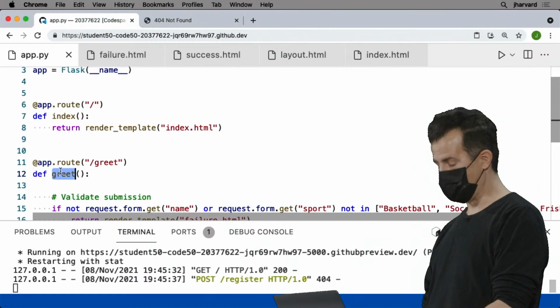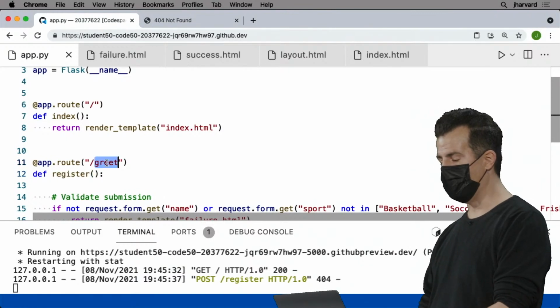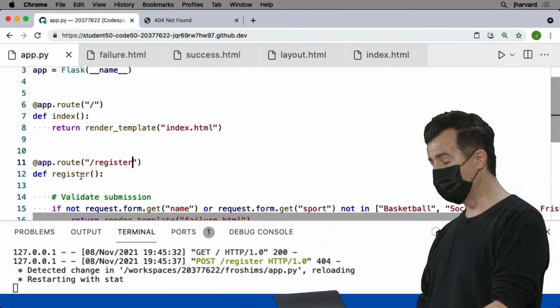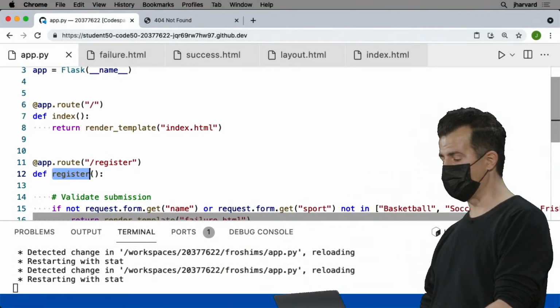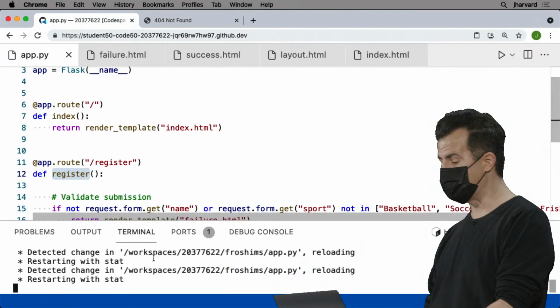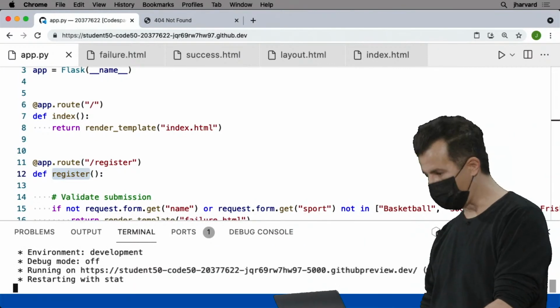Thank you. So register, not greet. I had the last example on my mind. So the route should be register. Ironically, the function could be greet, because that actually doesn't matter. But to keep ourselves sane, let's use the one and the same words there. Let me go ahead now and start Flask as intended.